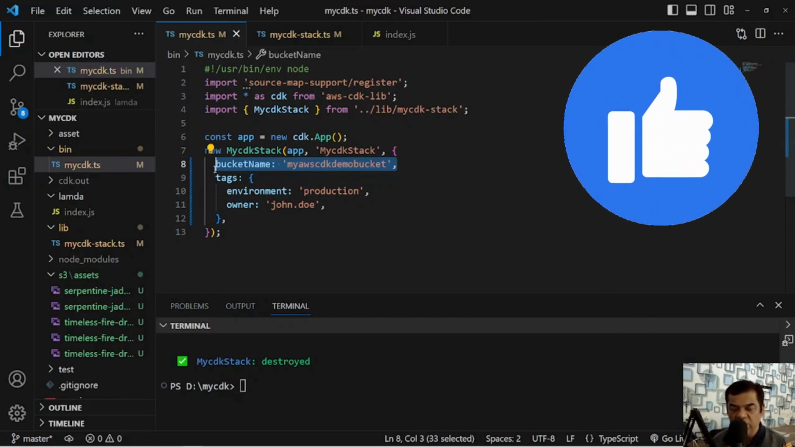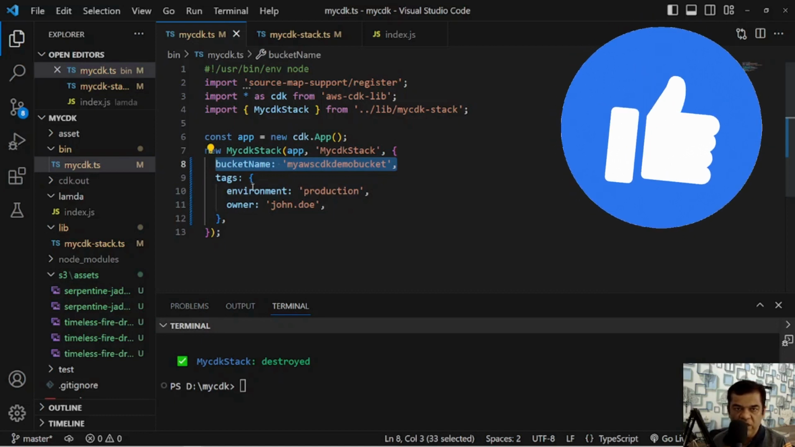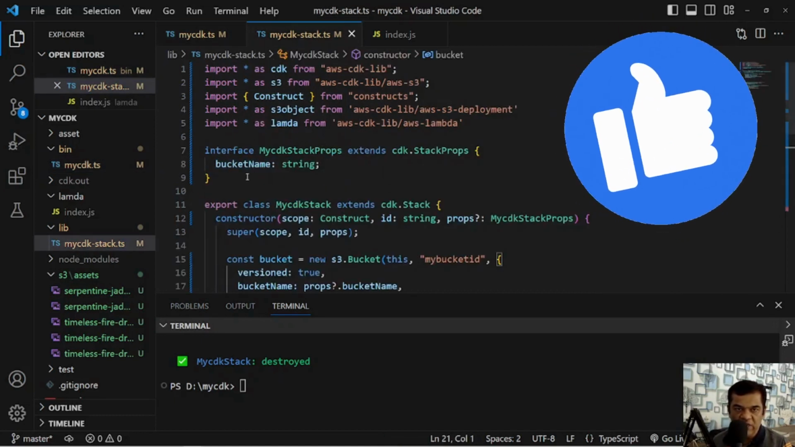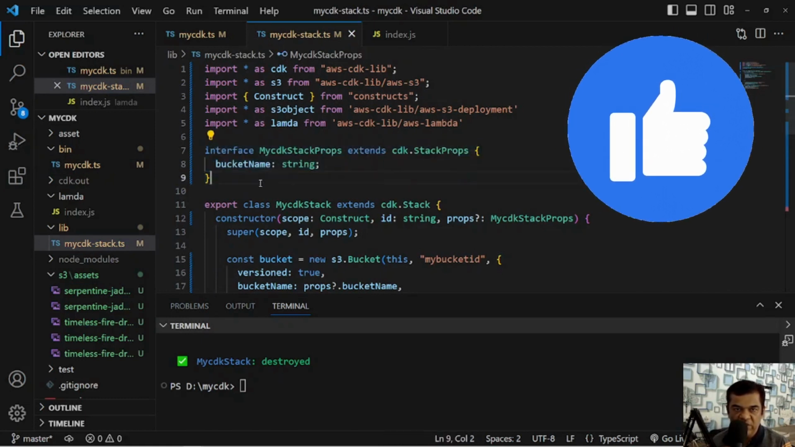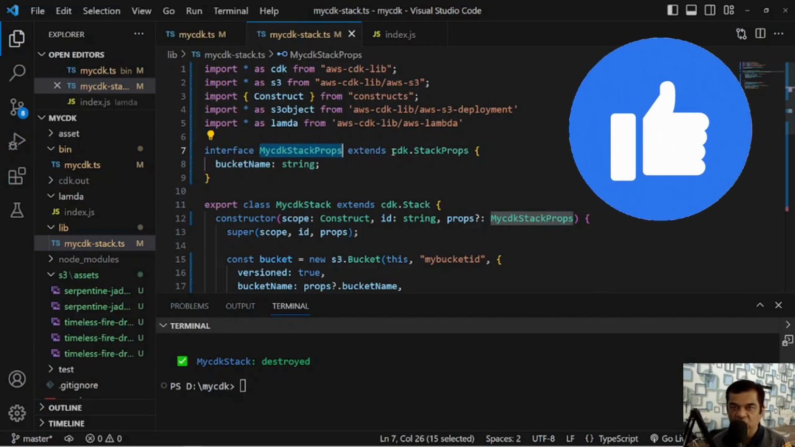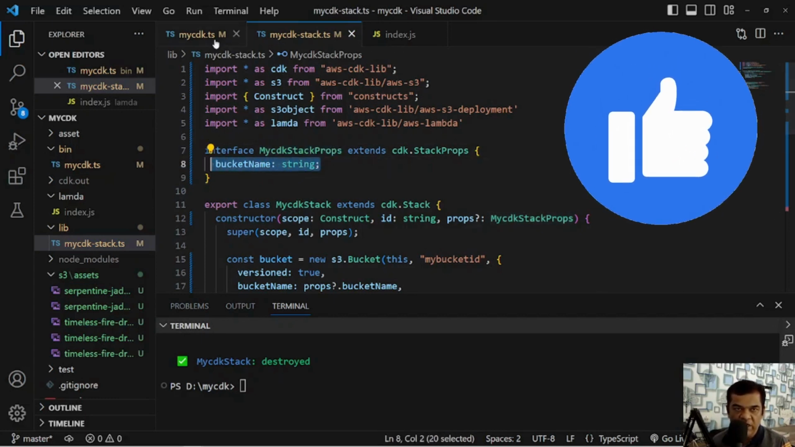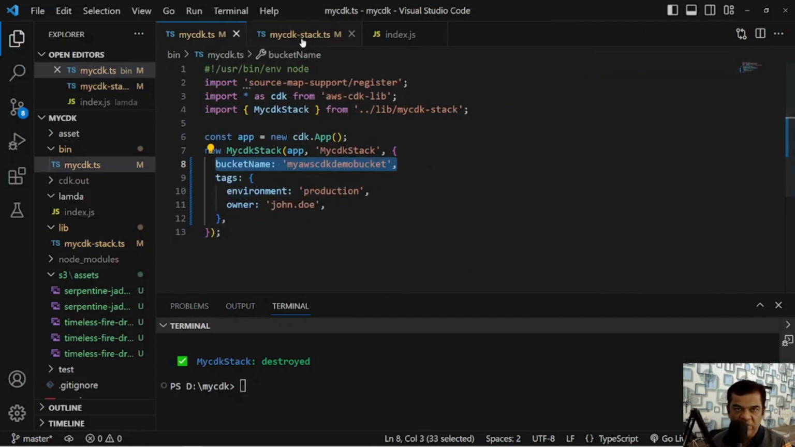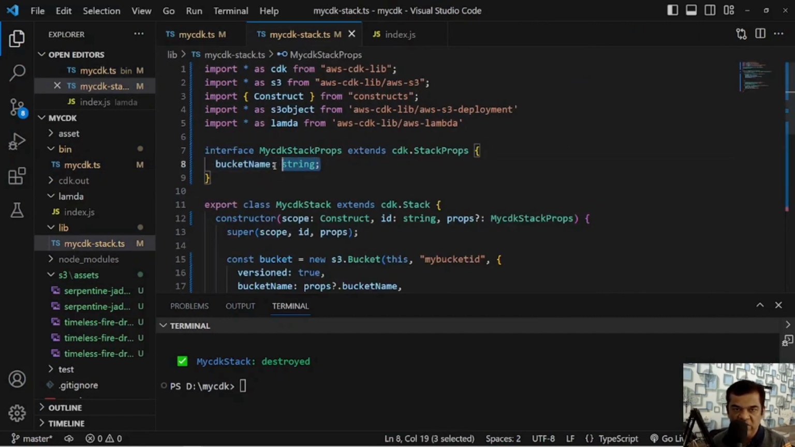So many a times you will have a situation wherein you have to pass the values from here. So how to collect this value? I have to create one interface here. One interface has been created, and the name of the interface is this, and you have to say extend, and here you have to say bucket name. Whatever bucket name you have created here, the same bucket name you have to define as a string.